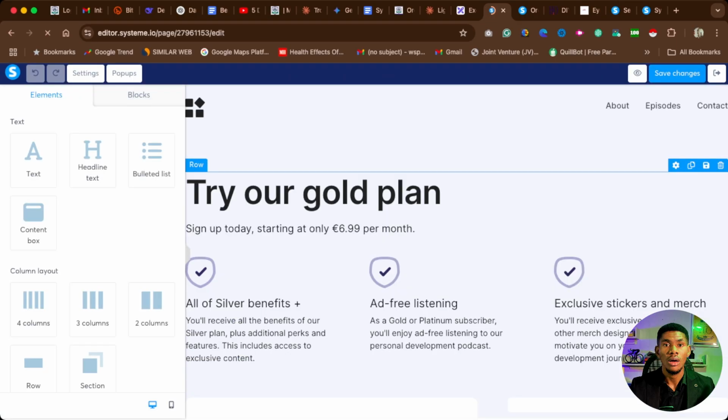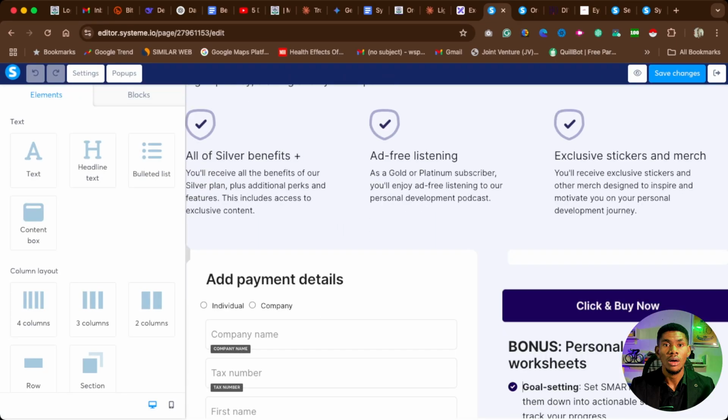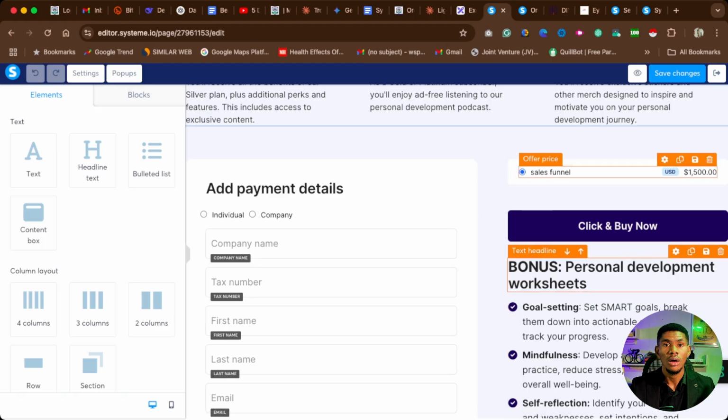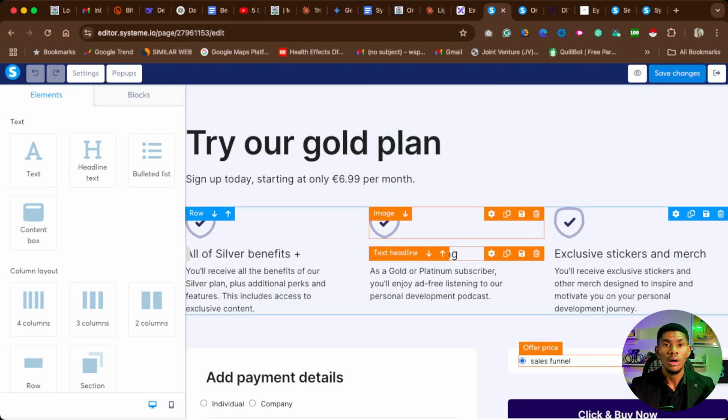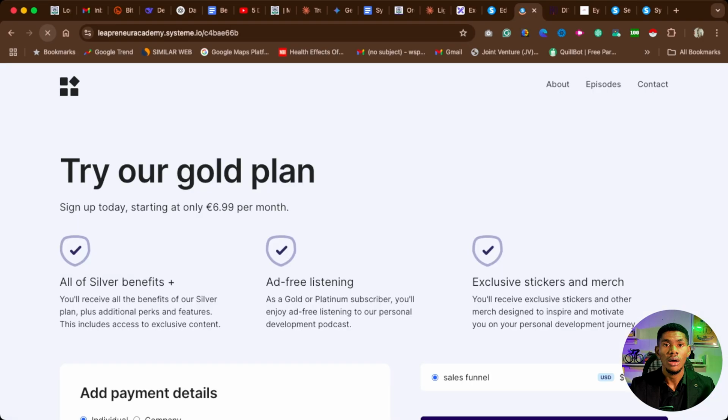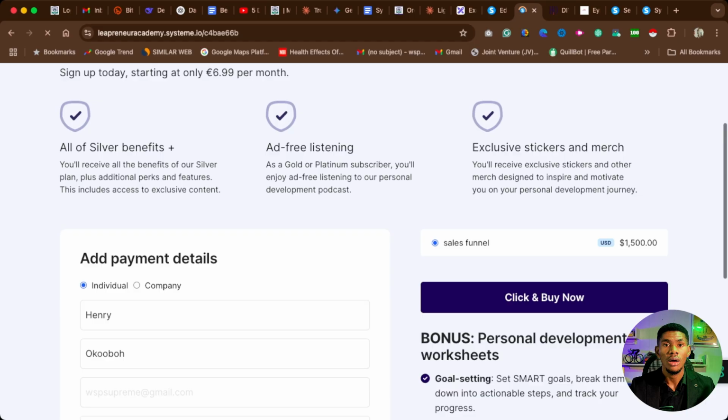When we come back to this page now, this time around, we will see that it's different. Look at sales funnel here and the amount, $1,500. Correct. Now you have a complete sales page that can collect money on your behalf. Everything integrated. All you need is to save. After saving, go and test it again and make sure that everything is working. Now when we go to our test, we will discover that we have the amount well displayed. So anybody can now pay.